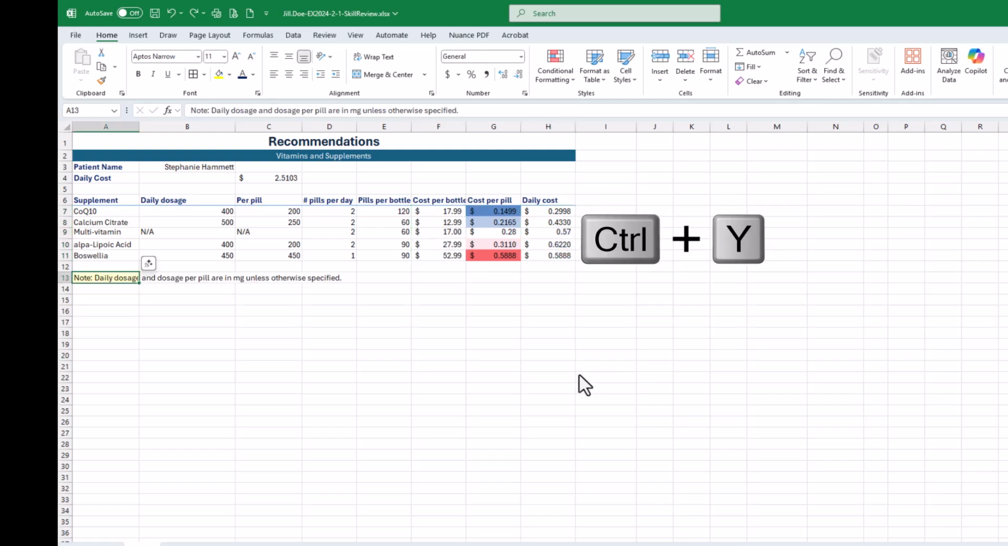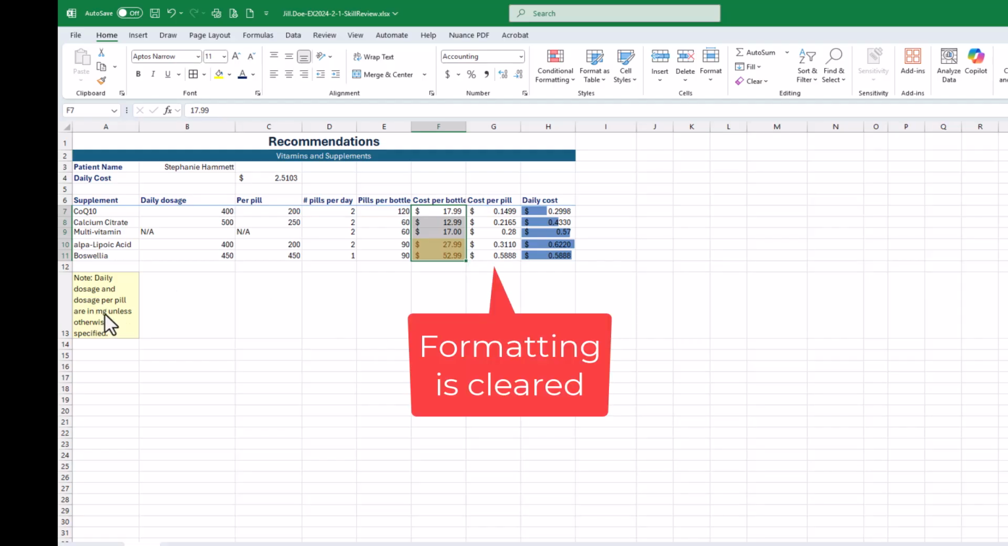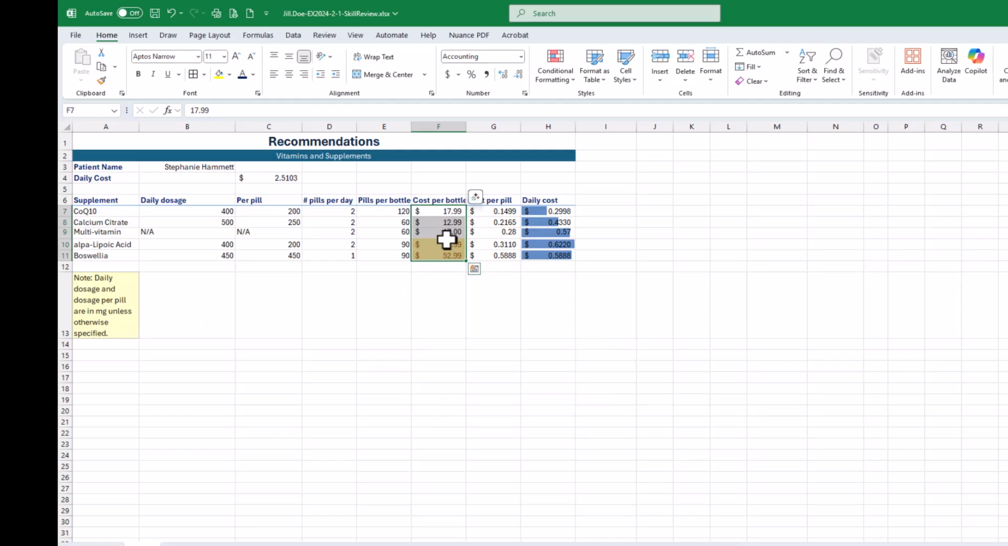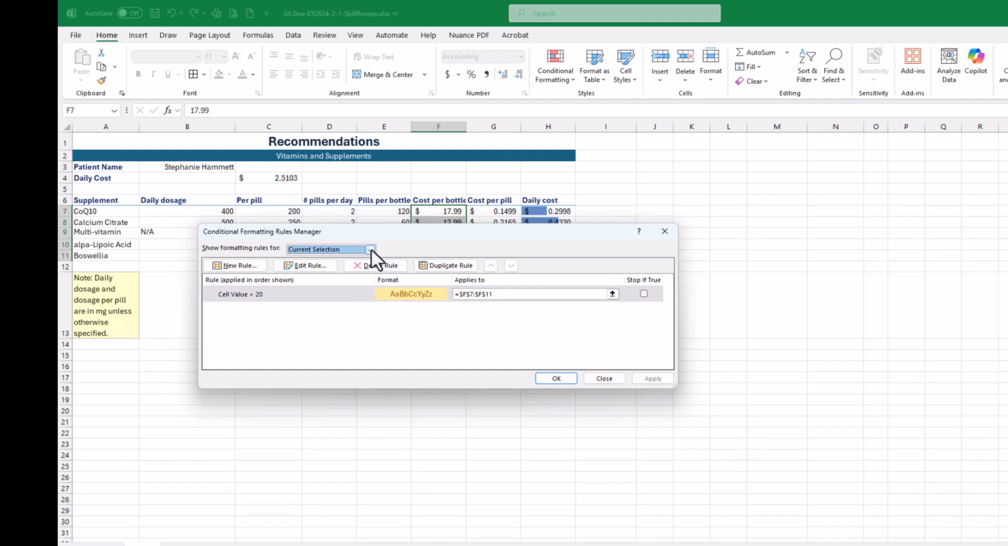Oops, I've Controlled Z too many times. Control Y to redo. How about that? And one more. I had to Control Z until I went to a point where I knew it was too far. And then I did Control Y to redo. So my formatting is here, it's not here, and I have my data bars there. If I'm not sure, conditional formatting, manage rules. Now I have current selection, but I could change this to the worksheet, and this is what you should have for cell values and data bars. And that's all.